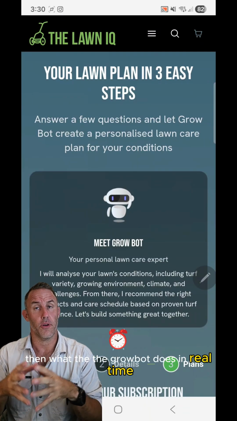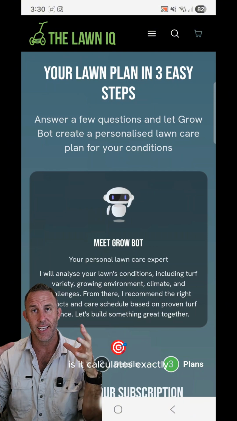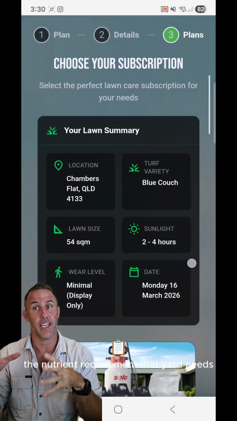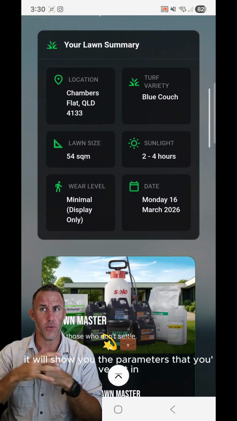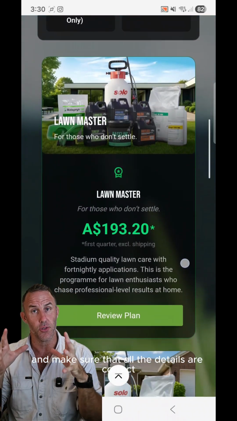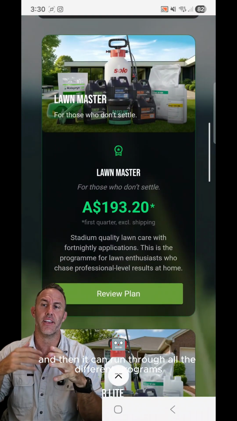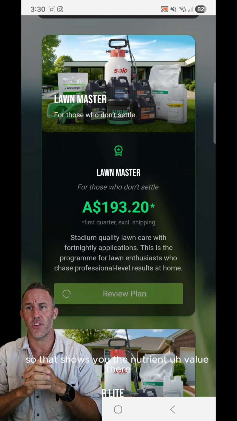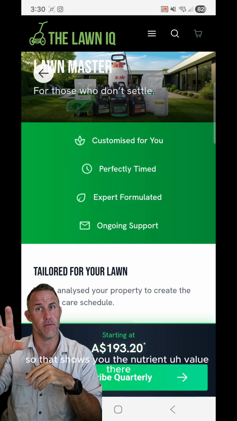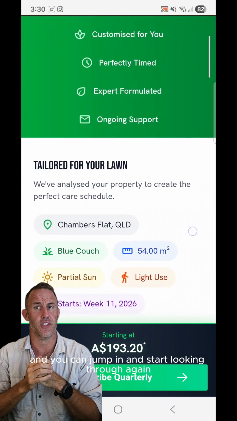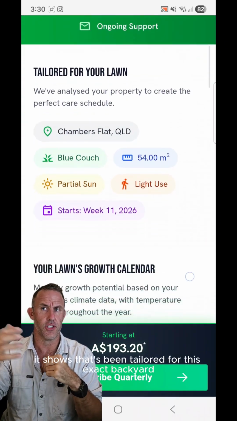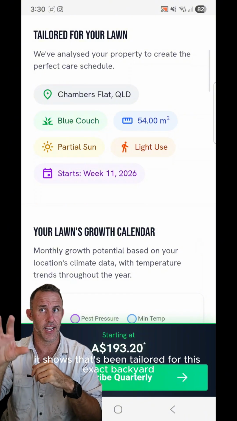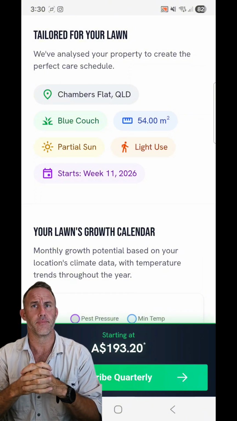Then what the Growbot does in real time is it calculates exactly the nutrient requirement that yard needs. It'll show you the parameters that you've put in, so it allows you to double check and make sure that all the details are correct, and then it can run through all the different programs. In this case, we're looking at the Lawnmaster Lite, so that shows you the nutrient value there, and you can jump in and start looking through. Again, it shows that it's been tailored for this exact backyard and these conditions.